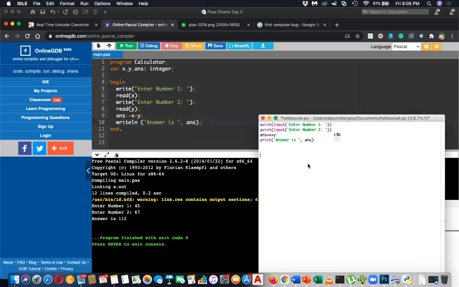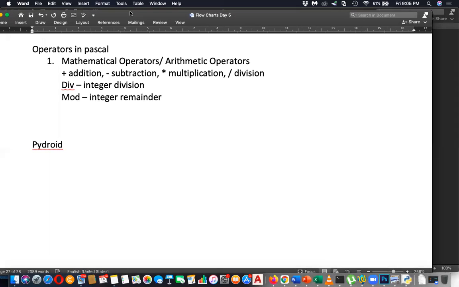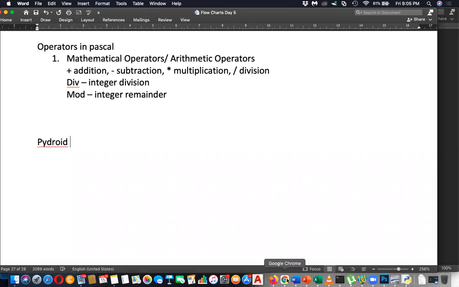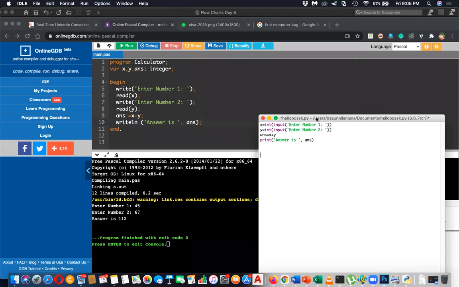There's a software called PyDroid. In Python you can install PyDroid. In your mobile phone there's an app. Using PyDroid you can do this. You can do the Python coding.